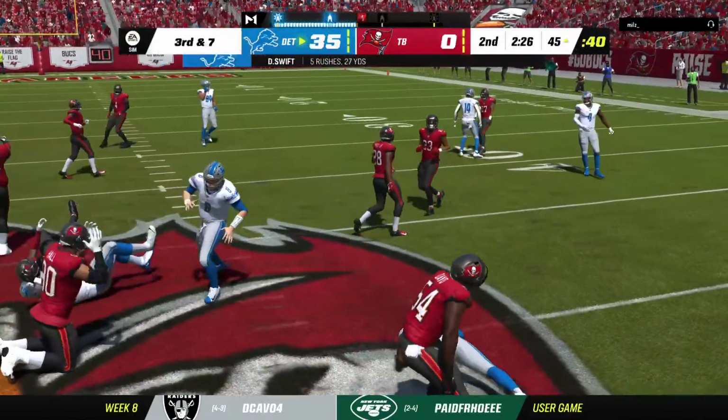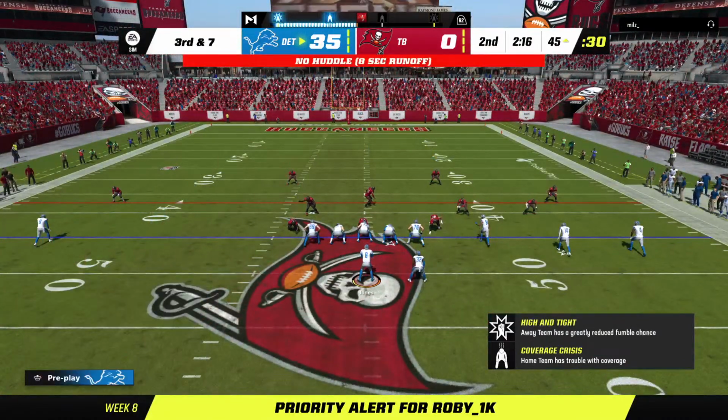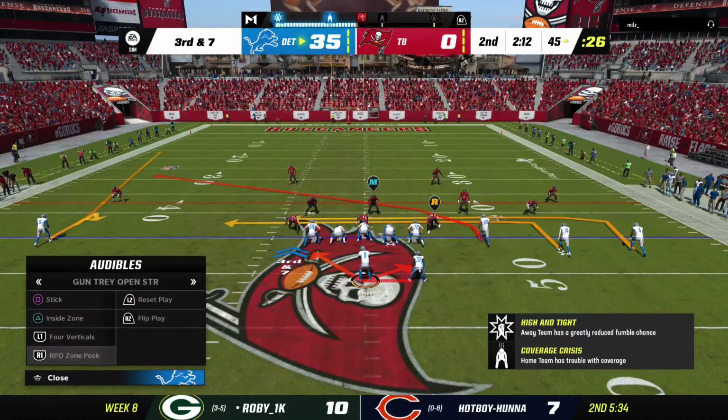On the option to give to Swift here. And he's going to be met at the line of scrimmage and taken down. They'll need to get this to the 38. That's where the first down marker is here on third.